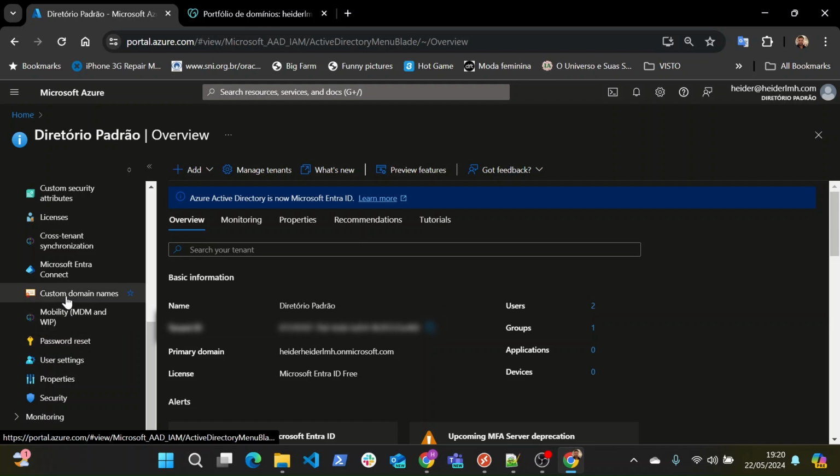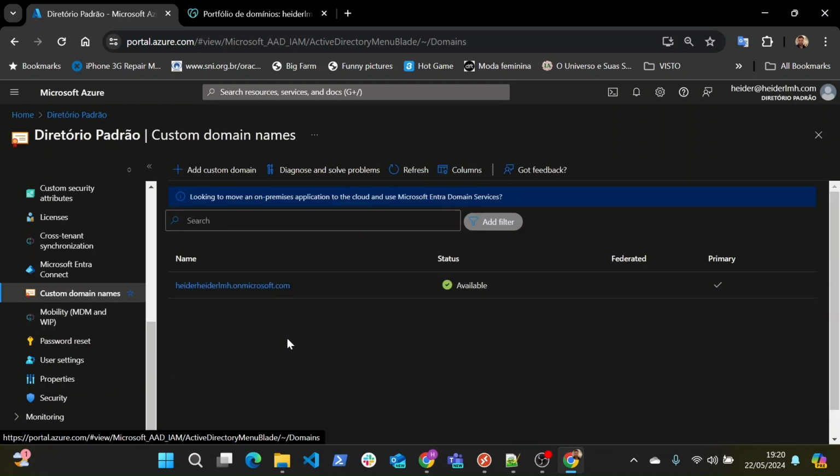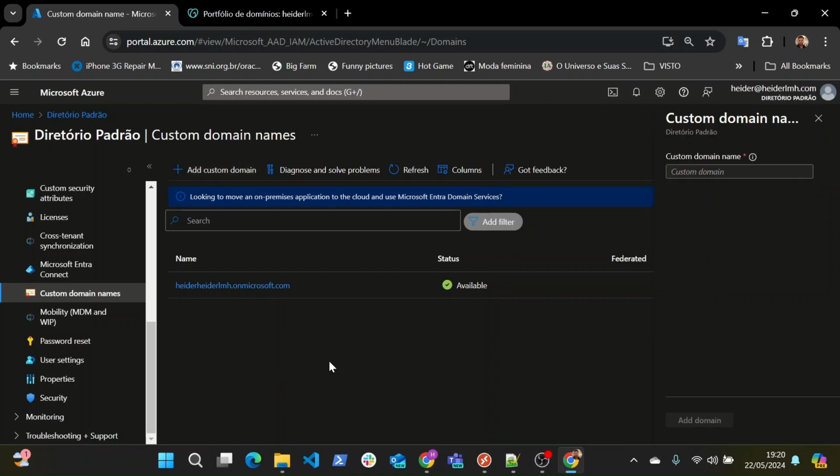In order to have it, you can go here in the custom domain names and add a custom domain. Just a reminder, to add a custom domain here, let's say you want something at yourname.com, you must have a provided domain. Otherwise, you will not be able to have this domain. You need to have some provider that will do this name translation.